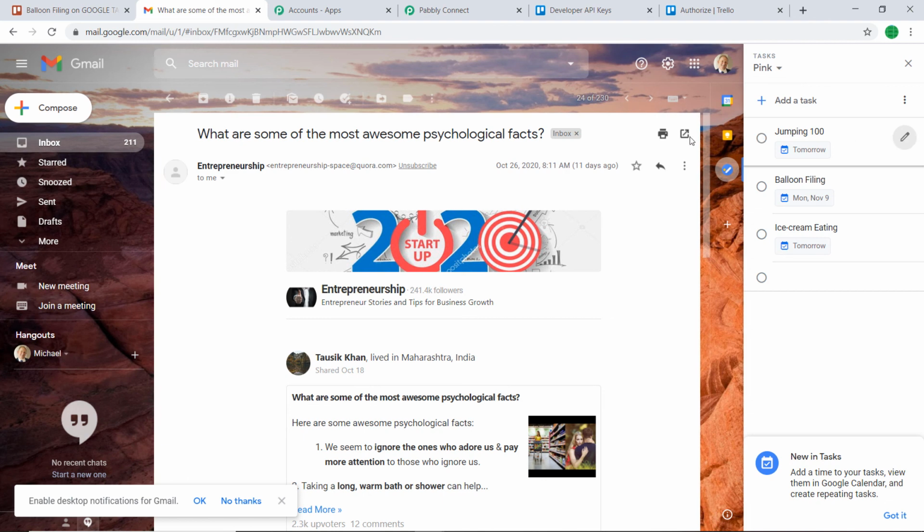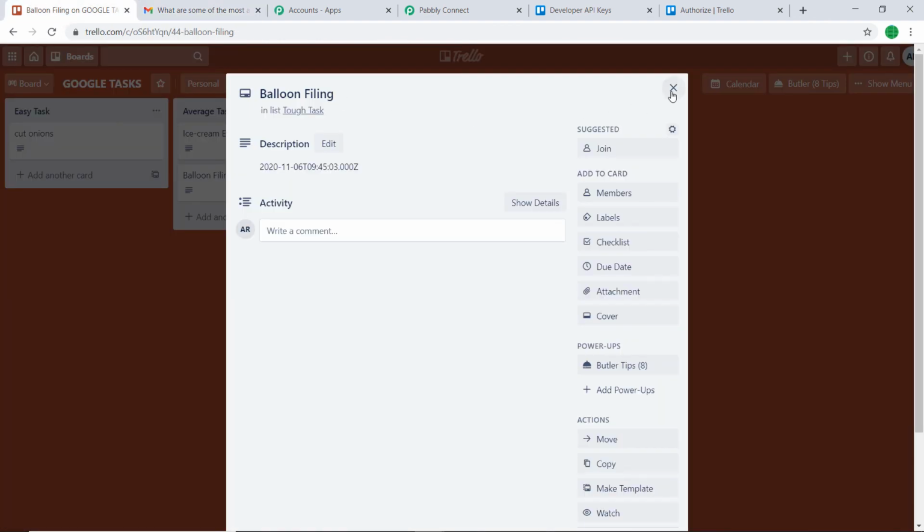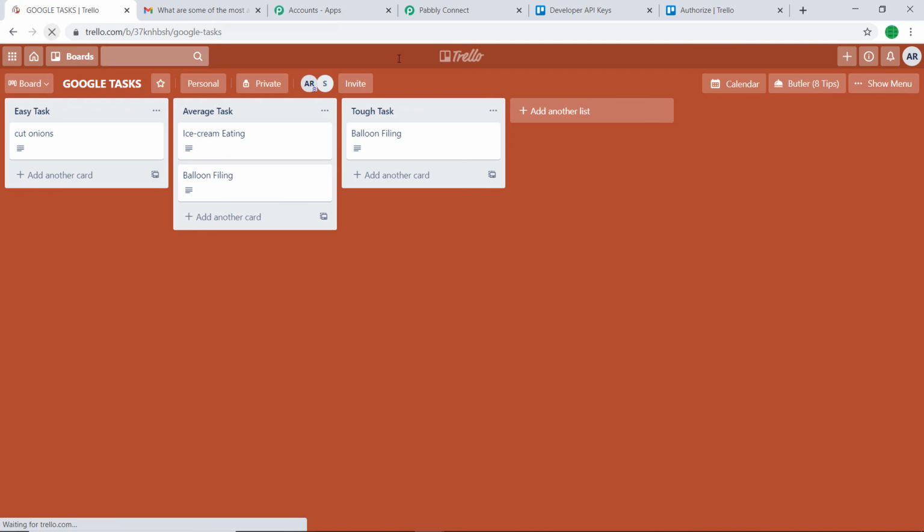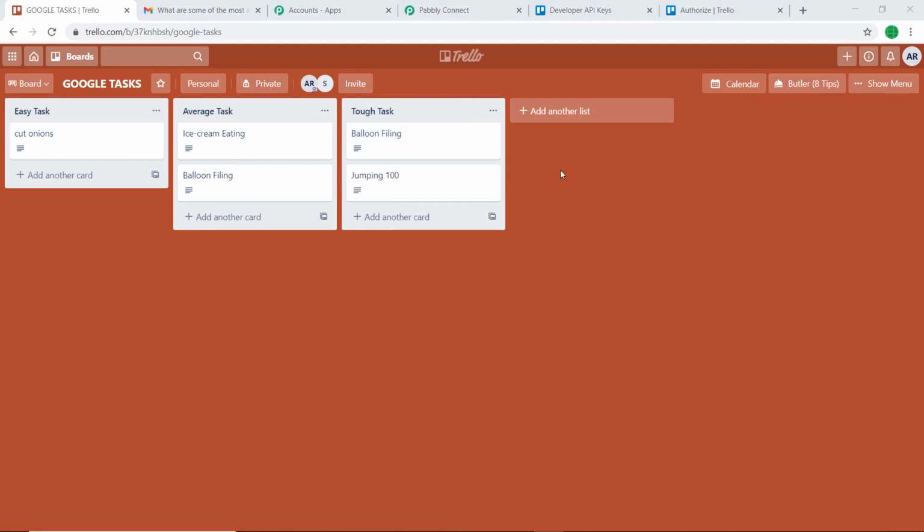So let me show you my task. If there is a task called jumping 100 in Google Task, in tough task. Okay, the problem with Trello is that it takes an appreciable amount of time to create a card, so we will wait. Okay, so after some appreciable time, we have got the task called jumping 100. Okay, so a card called jumping 100 has been created in this list called tough task. So our integration is working absolutely fine. This means anytime a task is created in Google Task, a card will be generated in Trello.